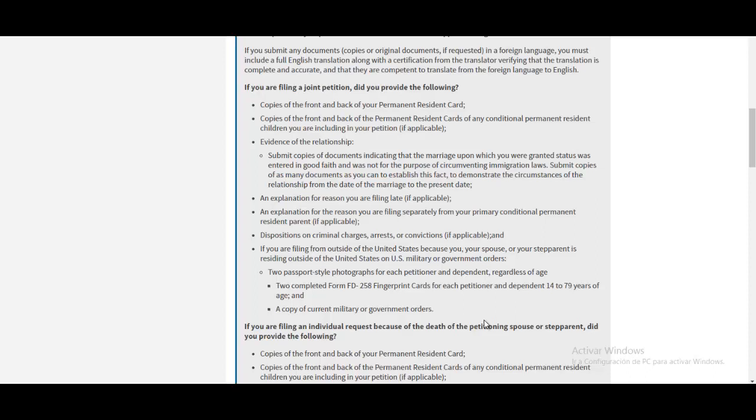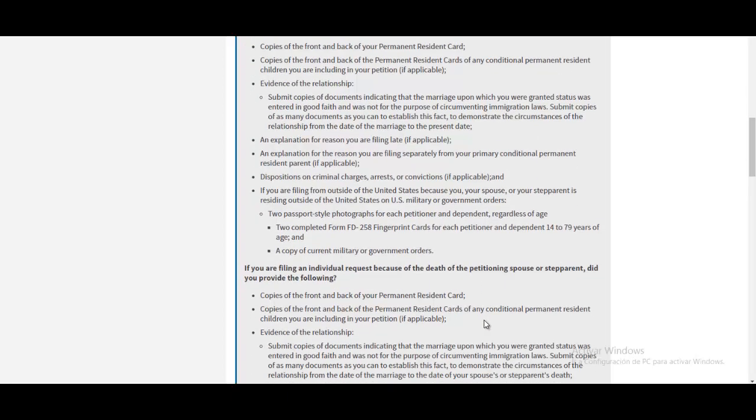Submit copies of documents indicating that the marriage upon which you gained status was entered in good faith and was not for the purpose of circumventing immigration laws. Submit as many documents as you can to establish this fact and demonstrate the circumstances of the relationship from the date of the marriage to the present date. An explanation of the reason your filing fee is applicable. An explanation for the reason you're filing separately from your conditional permanent resident parent, if applicable. Disposition of criminal charges, arrests, or convictions, if applicable.